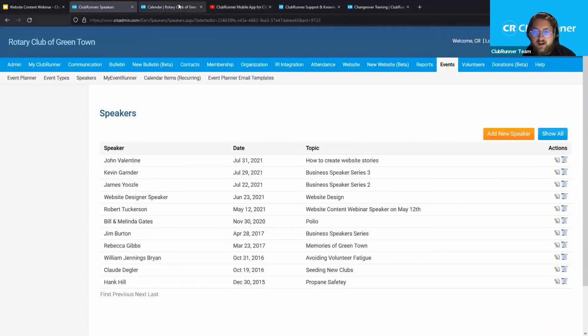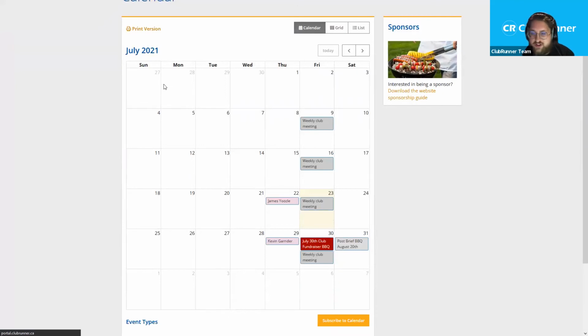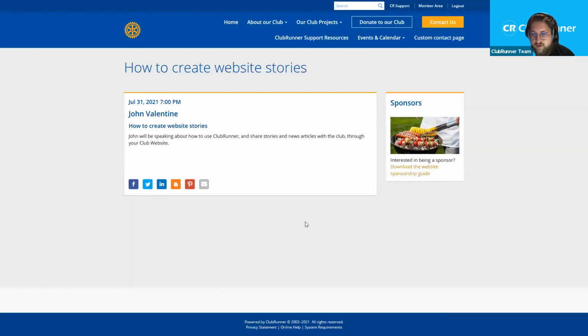Now if we were to go back to our calendar and refresh the page, you can see that John Valentine is now showing up on the 31st of our club's calendar for July. If we were to click on his name, you will be brought to a full page where we can see all of the information that we've just created. If we had uploaded an image, that would be available here, but you can see the date and the time of when they will be speaking, their name, as well as the topic they'll be covering, and any comments that we've entered as well. And of course, here is the share bar at the bottom.